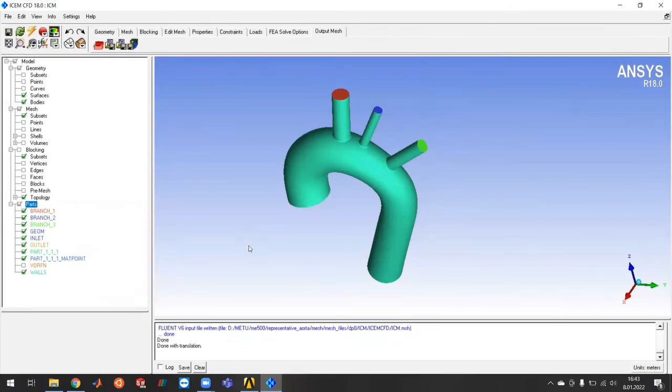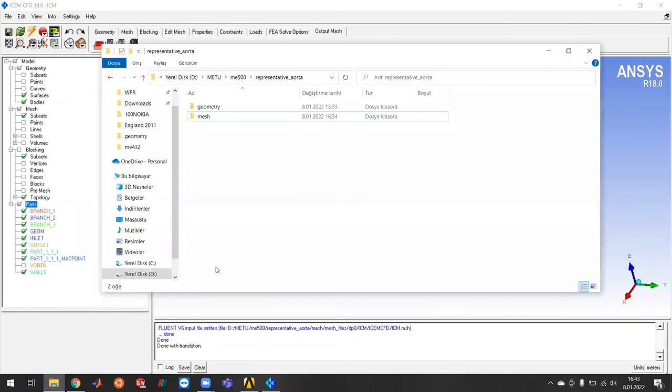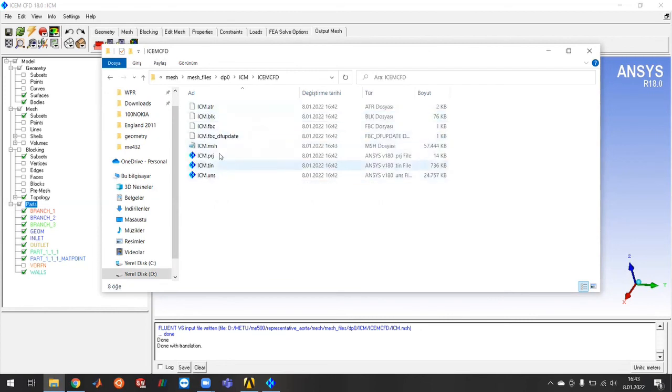It is taking a while. Okay, so we exported. To find the exported file, I'm going to where I saved my project, and here it says the mesh is the project's name. I'm going into mesh files and into DP0, into ICM CFD, and here it says ICEM.msh. This is our mesh file. This one we can use in ANSYS Fluent, or I prefer to use it in OpenFOAM.